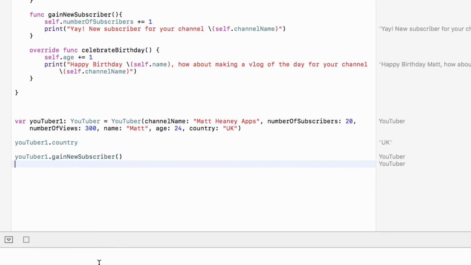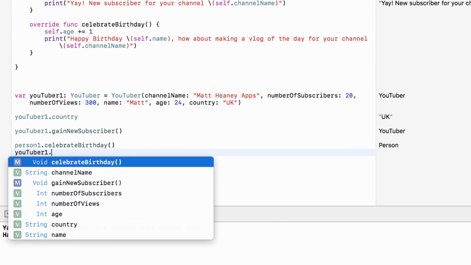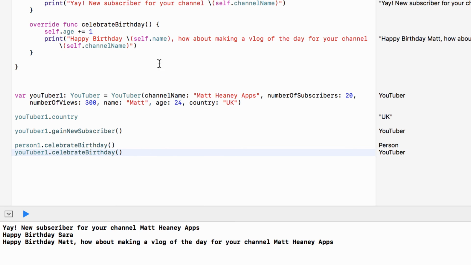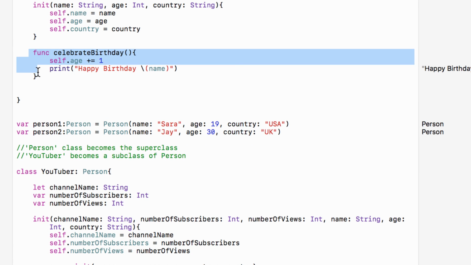if we run celebrateBirthday on a Person, they would get the standard implementation of this method. And that would have also been the case if we run this on a YouTuber. But now we are overriding celebrateBirthday. So if we take a look at youTuber1.celebrateBirthday, instead of doing what a Person would do, we are doing what a YouTuber should do for this method, where we are printing our YouTuber message. So we are overriding this method and doing this for a YouTuber instead of what a Person would do.